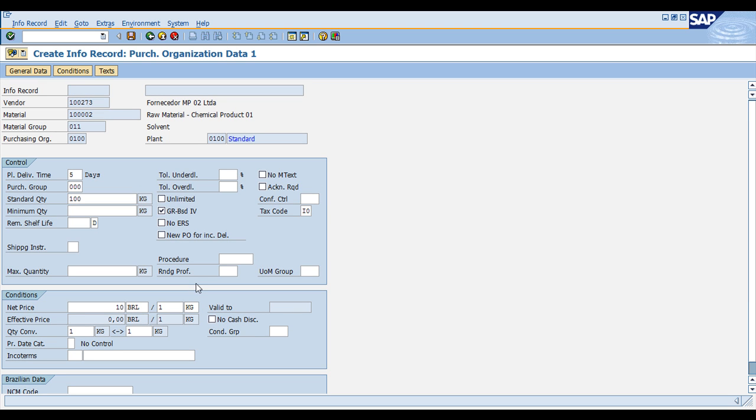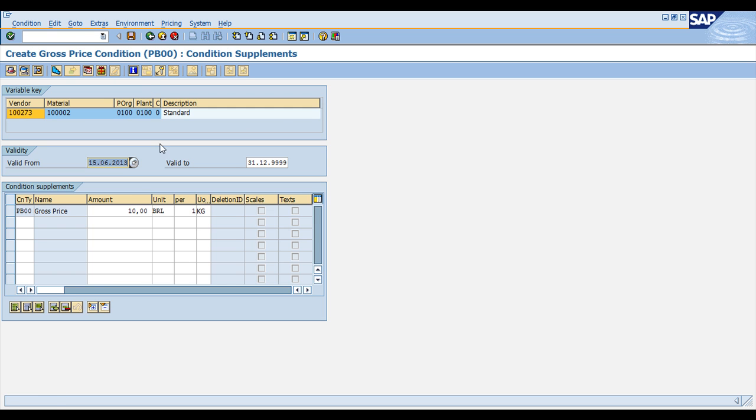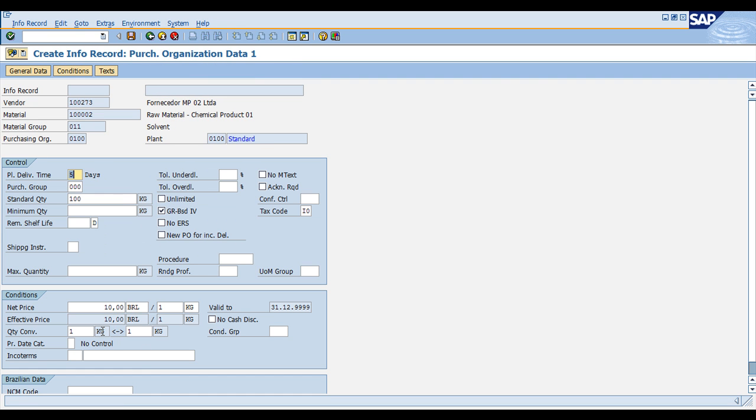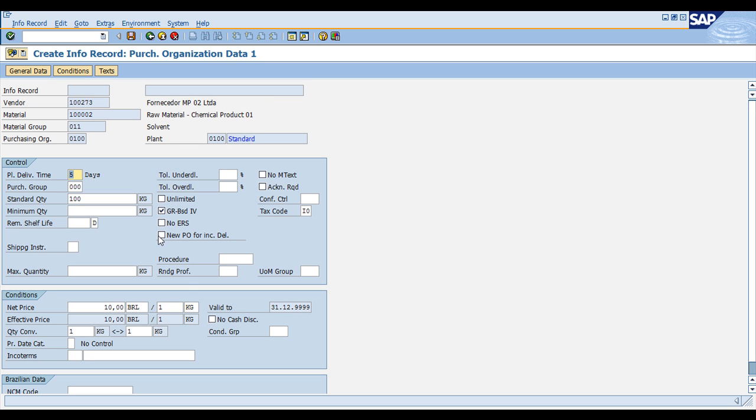I'm hitting enter, and I'm going to save. I think I have everything there. Conditions, for me, that's necessary. Only the price and the tax code, okay? This is enough in order to create the purchase order.